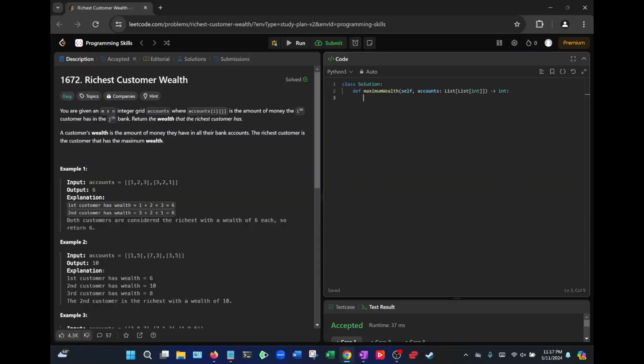Alright, so for this problem we have a matrix where the rows represent customers and the columns represent amounts of money in different banks for each customer. We want to return the wealth that the richest customer has. So this problem is more just about familiarity with how matrices work and how Python works, rather than anything more complex than that.